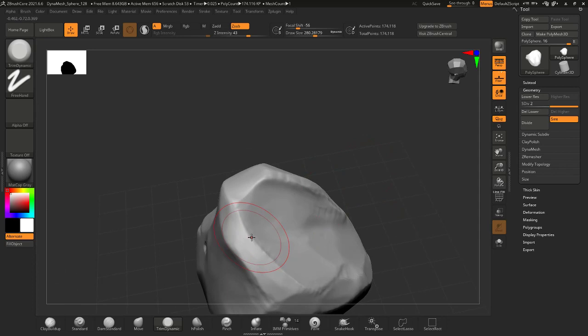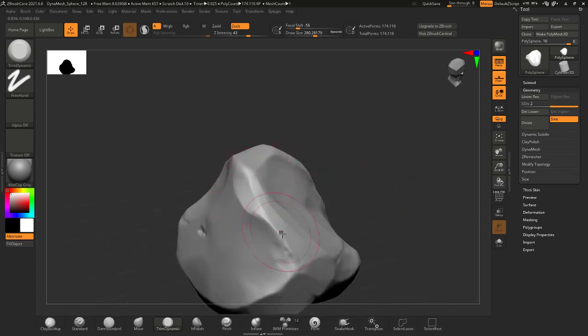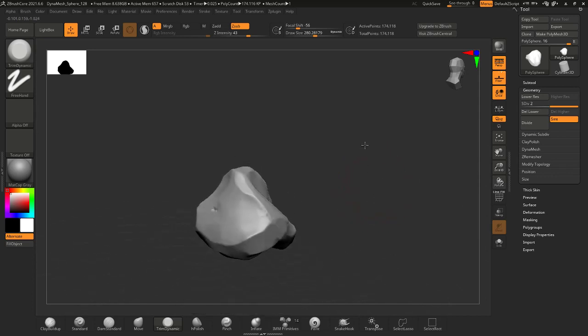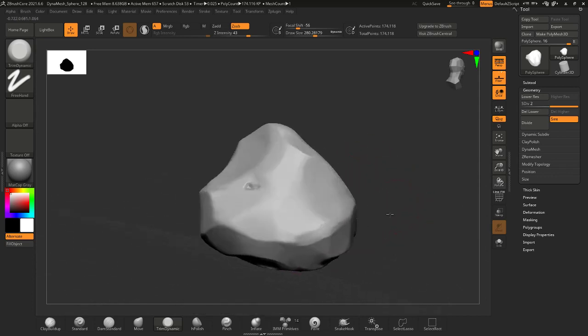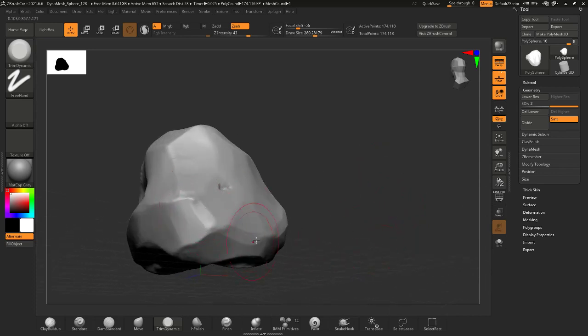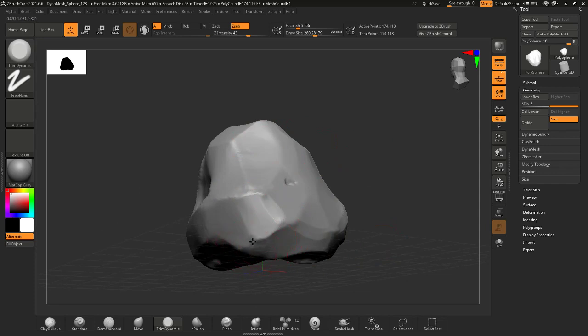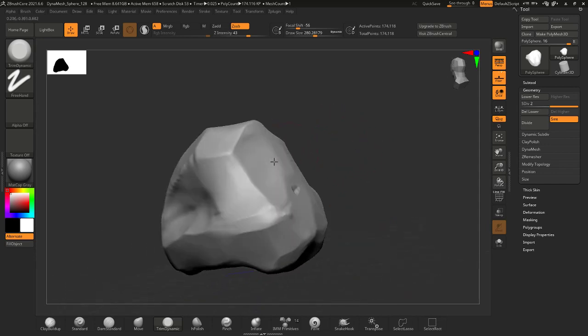You might want to split this one so it's a little less uniform. There we go. Same thing with this part here. Just split that, break up the uniformity of it. I want to do some of that down here too. Just on the ridges. Make it look like that kind of chipped away over time.